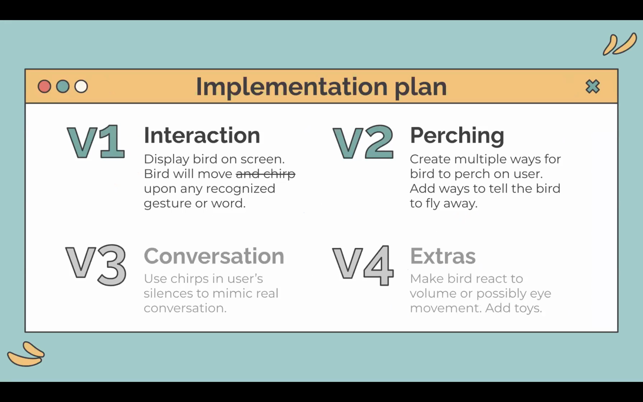First, let's talk about what my current implementation looks like. I've roughly combined my original V1 and V2 plans for this current status. In V1, I plan to have the bird move and chirp upon any recognized gesture or speech. Currently, the bird moves but does not yet chirp. I have also implemented multiple ways for the bird to perch on the user and ways for the user to tell the bird to fly away.